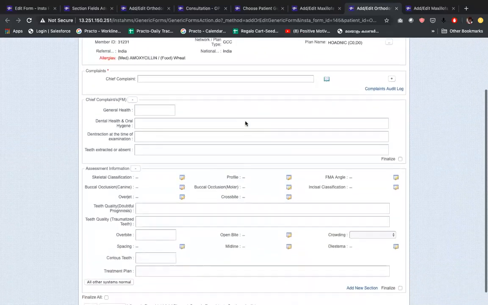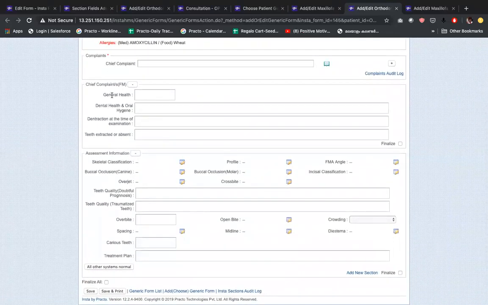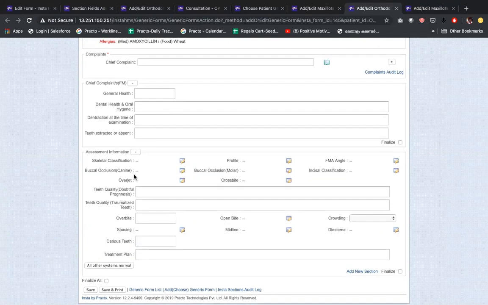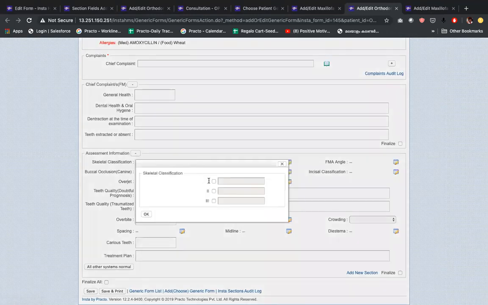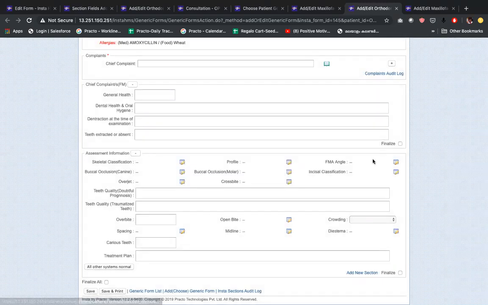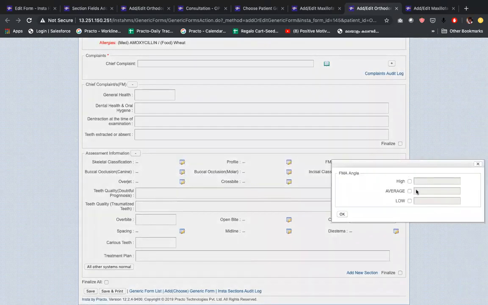The same details can be added in the Insta format, wherein you can see general health, dental health, and oral hygiene. Okay, we have given you the option for free text. Dentition at the time of examination, teeth extracted or absent. Okay. Similarly, in the assessment information, you can see the skeletal classification; I have created them as a checkbox. If you click on this checkbox, you can see that the skeletal classification is 1, 2, or 3. Yeah. So I have added the same details over here. You can go to the FMA angle. Is it high, average, or low? And you can check the appropriate option.